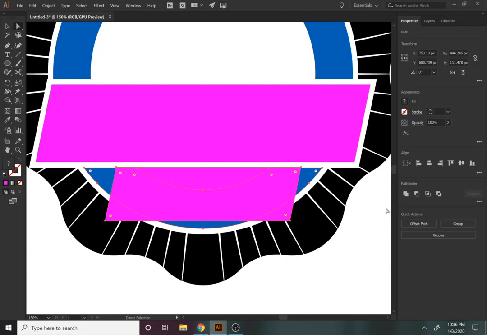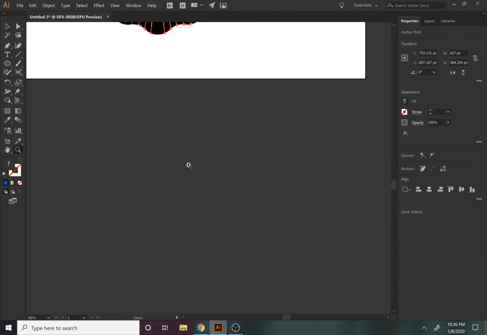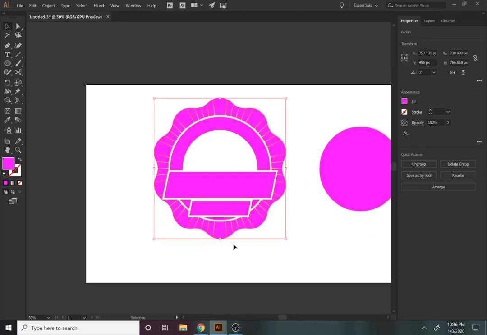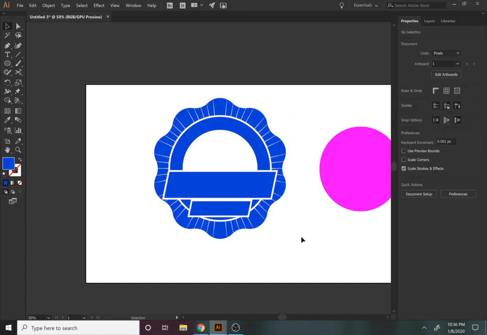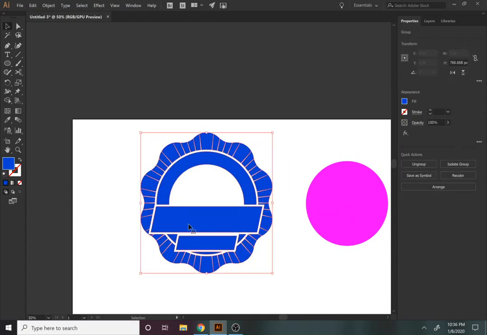Okay. Minus front. Okay, and then we'll just grab all this and we'll just select all this here, and we'll just unify it all. And I'll change it back to blue. All right, so now we kind of get this little thing going on here. So we've got our little parallelogram here with our text and stuff.